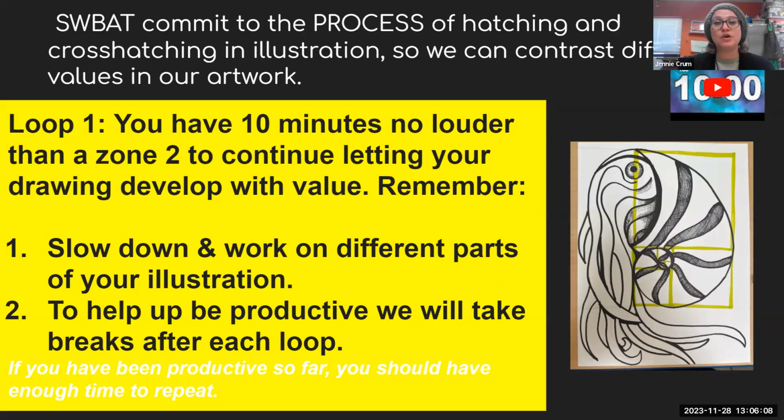That means you're going to have a big old chunk of studio time to commit to this process of hatching and cross-hatching and illustration in a really beautiful way. Why are we doing this? Because this is an empty contour drawing. We actually want to contrast different values or shades in our artwork.